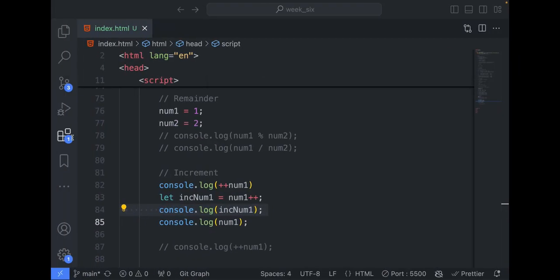Now, remember, num1 is 2, right? From after incrementing, doing plus plus. Now at line 85, we're printing out num1. Num1 is still going to be 2.